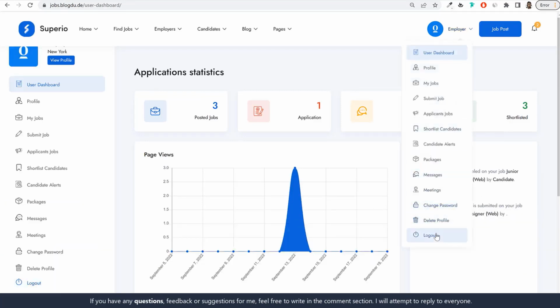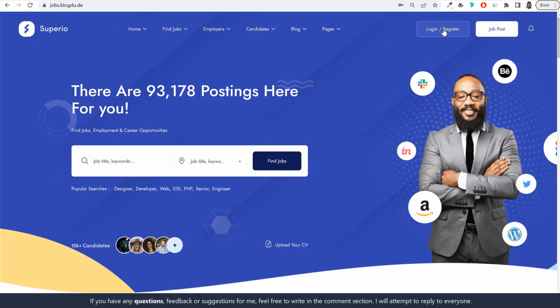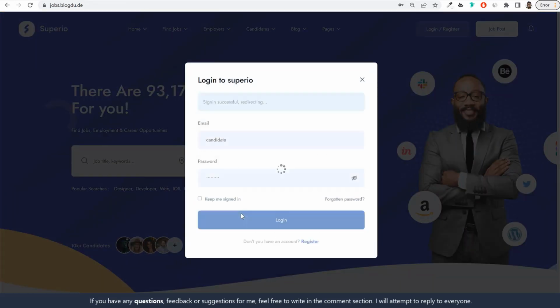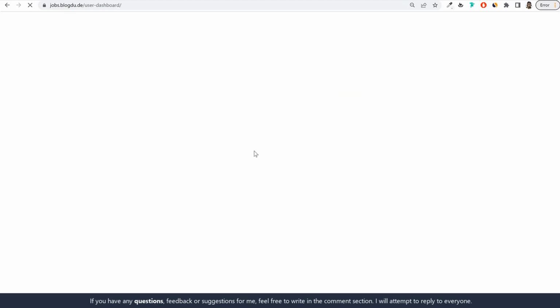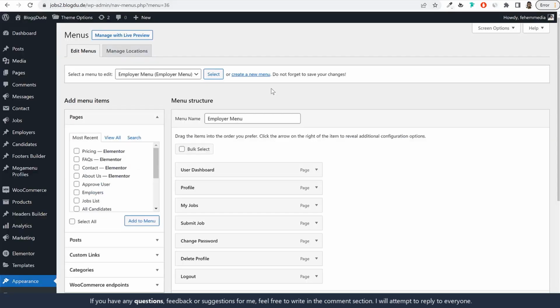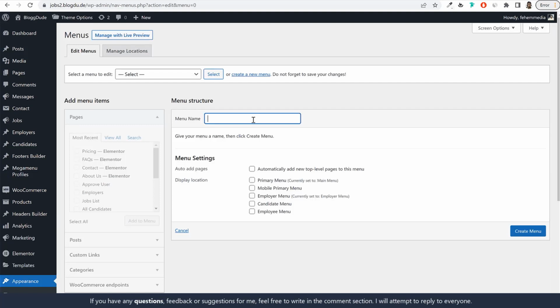Log out as an employer, and now we'll log in as a candidate. So we'll click on login, enter candidate login details, and click on login. Now once you log in as a candidate, you can see the menu for candidate. And similarly, you can come back to menus, click on create a new menu, and you can name it candidate menu or whatever you want. So let's name it candidate menu.